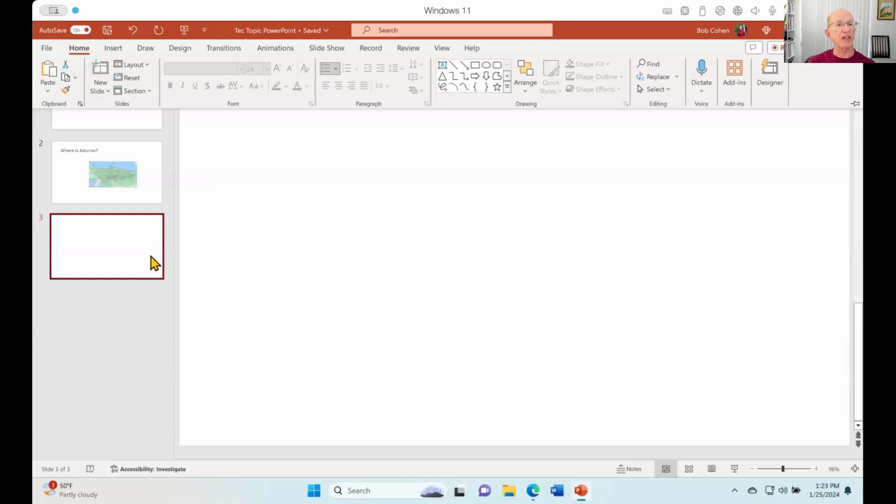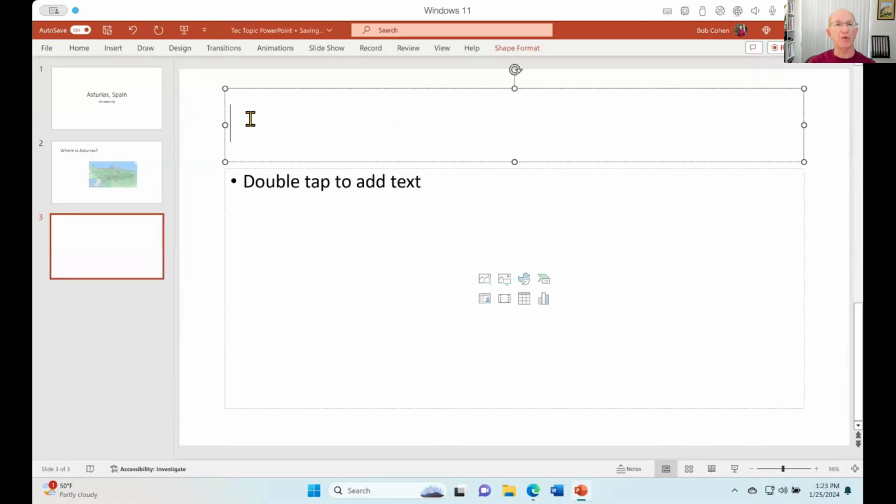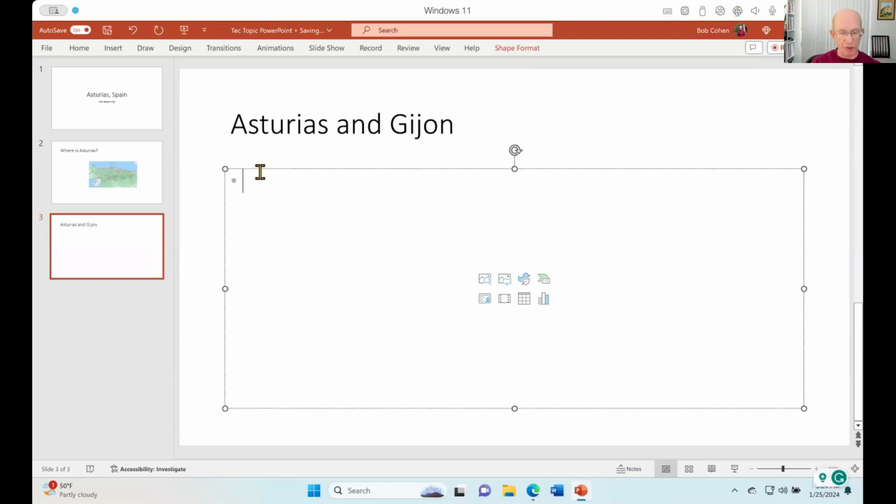I'm going to change my layout. I don't like this blank layout, so I can just go to layout and I can change it to a title and content. And we'll just type something in. Asturias and Gijón, okay? So if I want to, I can start typing. Gijón is a city in Asturias.